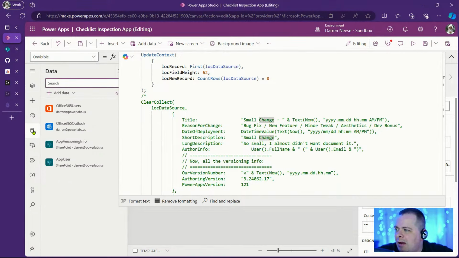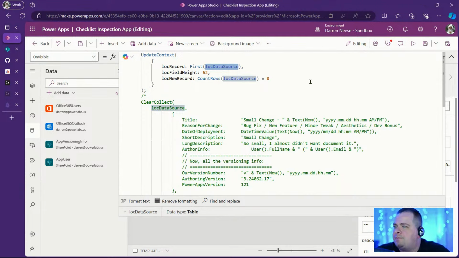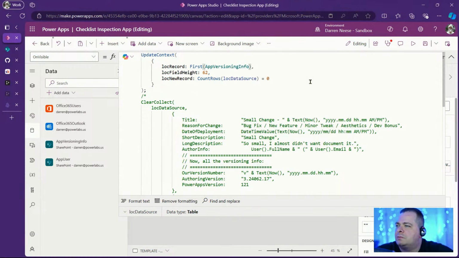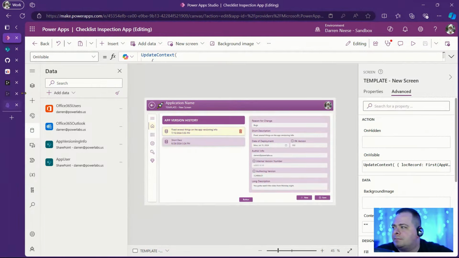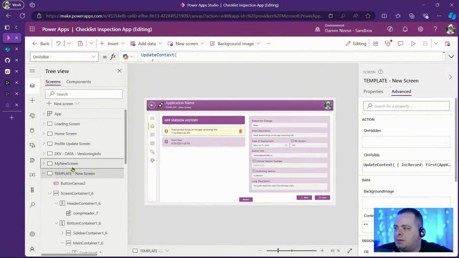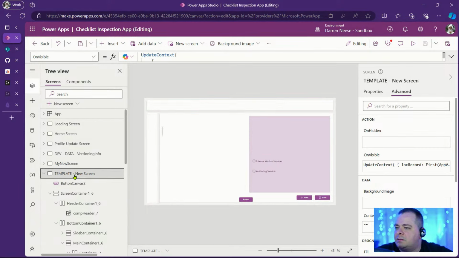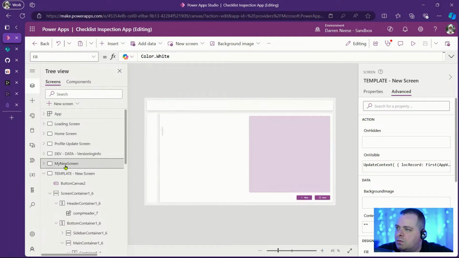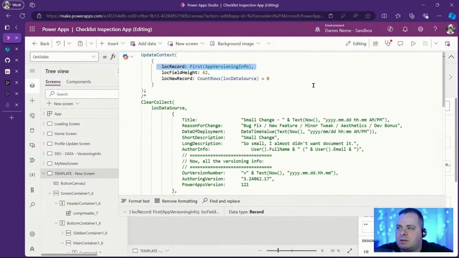Okay, so now I'm going to say app version info. Okay, that should fix things a little bit. Yeah, so there was a bug. This was causing a problem.